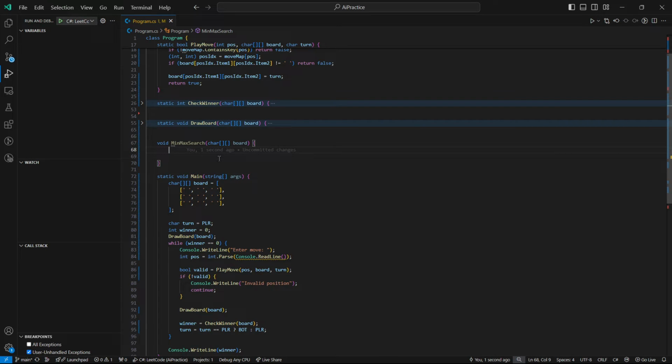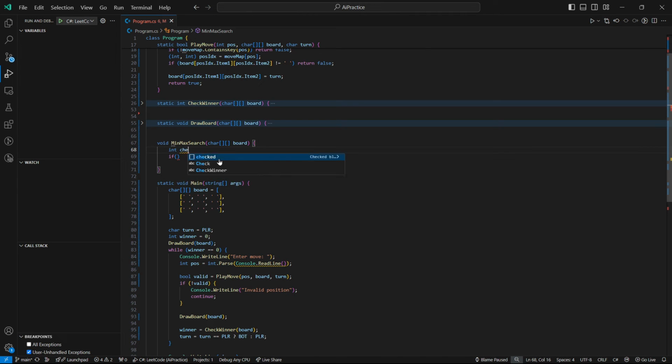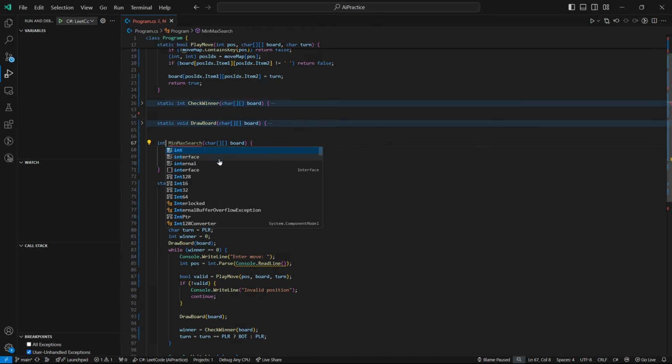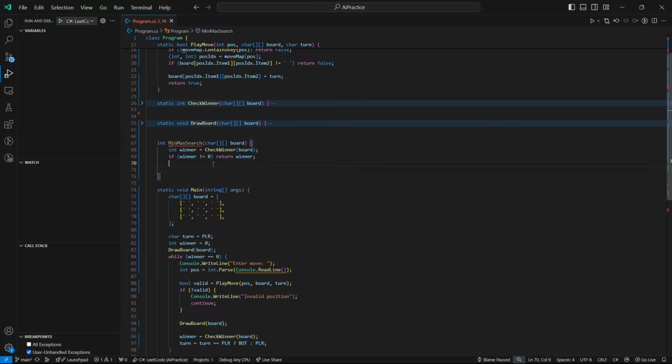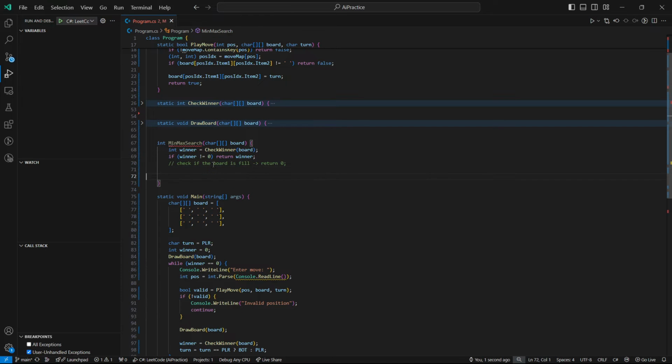For any recursive approach, it needs a breakpoint basically. Our breakpoint is if we have a winner. So int winner is equal to check winner with our current board. If winner is not equal to 0, then return winner. Since we are returning winner, this needs to return an integer instead, so it would return the value of the node we are standing on. There is another case, checking if the board is full and returning 0, but I will do this later.